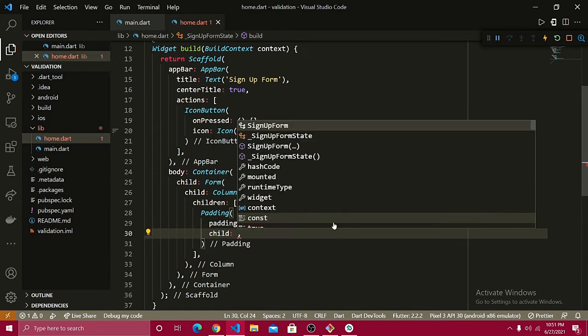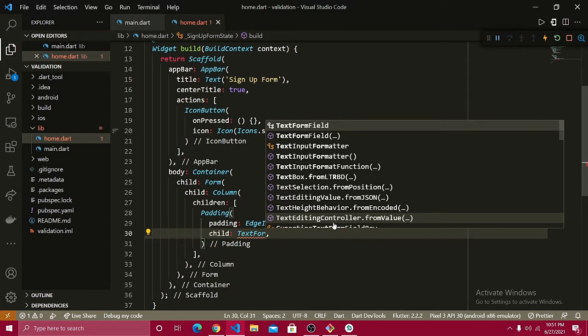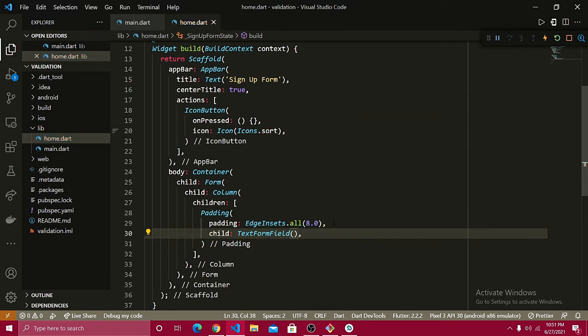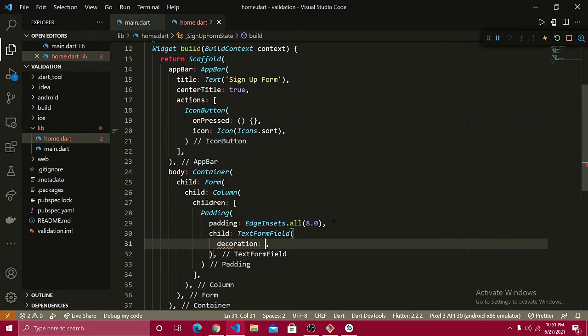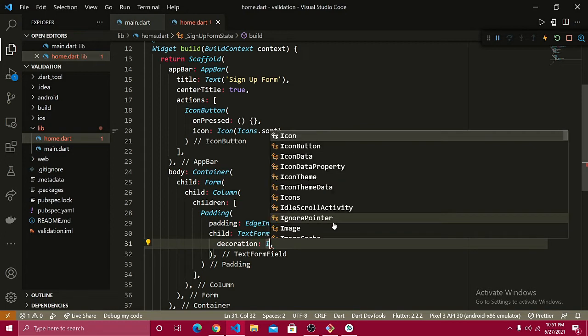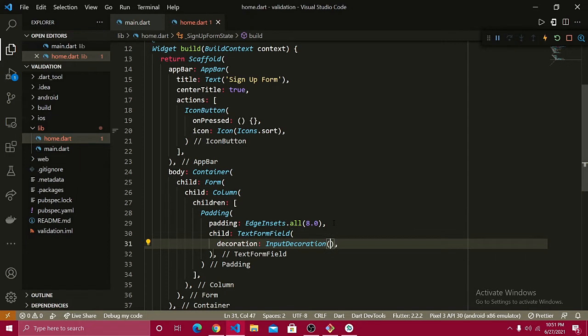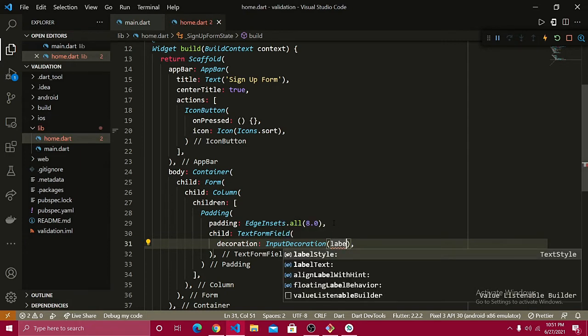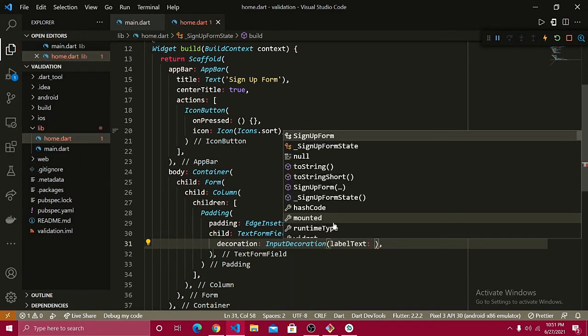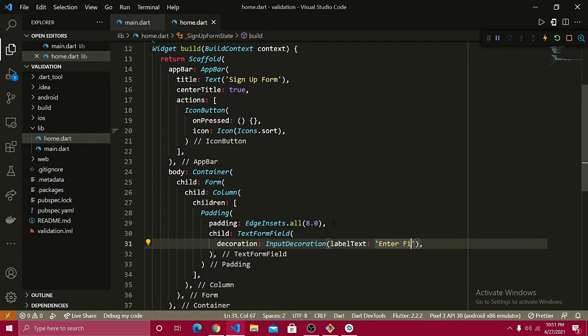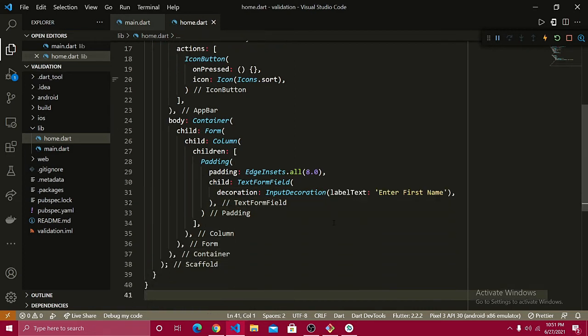That child should have a text form field, and inside text form field I'm going to create a decoration, and that decoration should have the input decoration, which should consist of the label text that we want to show. So let's bring up the label text and let's give it the name of enter first name. All right, so Control Shift F, and that's fine. All right, so that's for the first name.